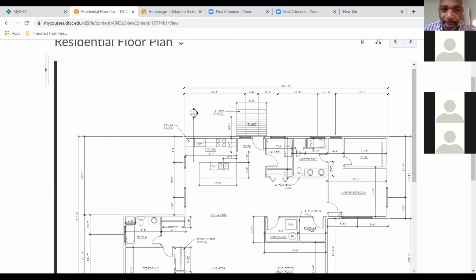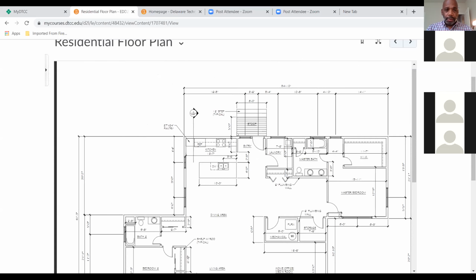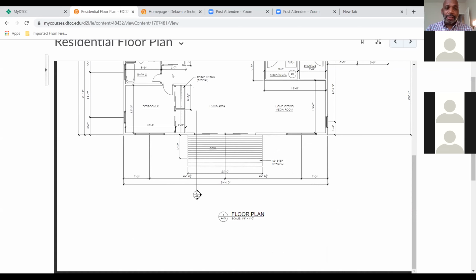But we're not really concerned about annotation yet because we have a long way to go before we start to annotate. So here's going to be the sequence: exterior walls, excluding any windows. No windows yet. After we get the configuration down pretty good, then we can go back and add the windows. Then we're going to add the interior walls, and then we're going to go back and add the doors. Any other questions?